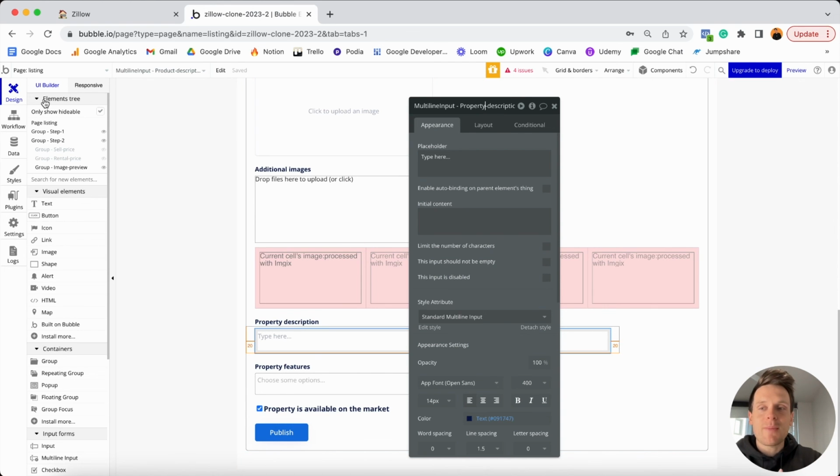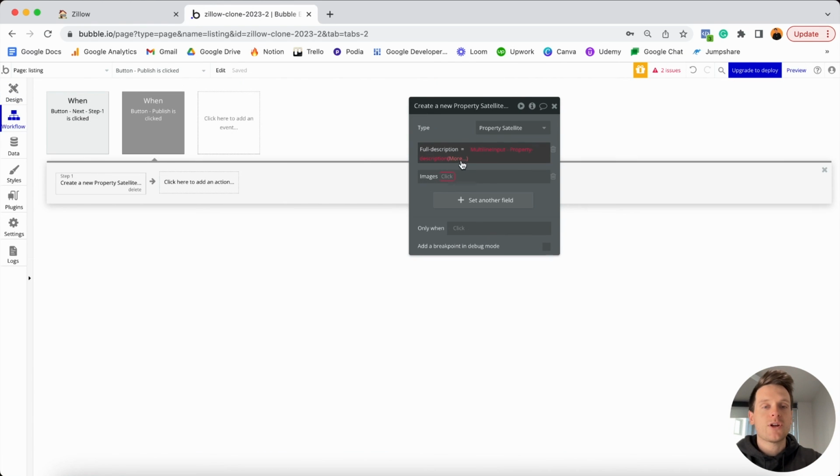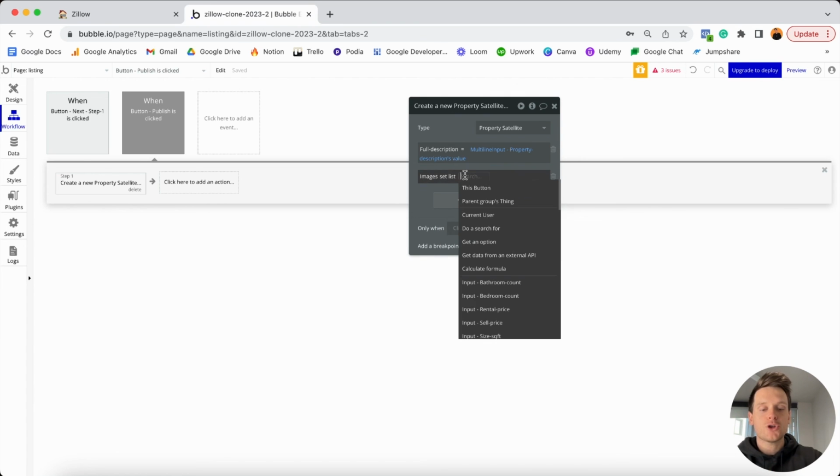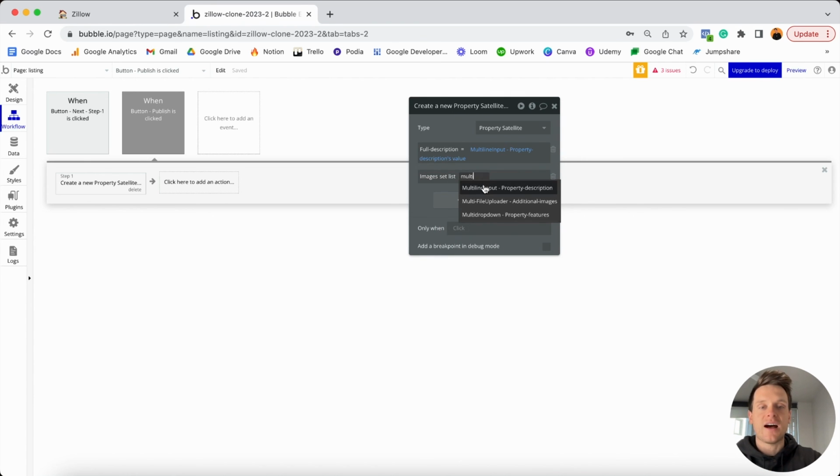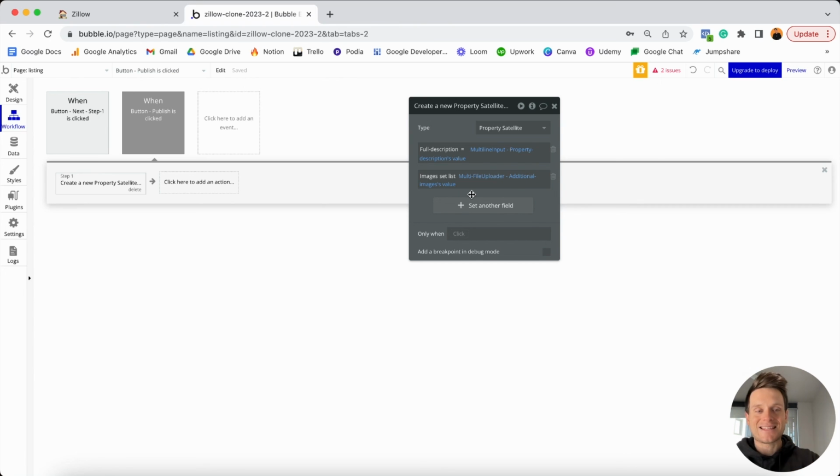But let's just jump back into our workflow editor here. What I want to do is just make sure I can link the full description to our multi-line input, its value. And now you'll see that that will configure nicely. For the images, so this is going to be a list of images. I'd like to set this list as the value stored within our multi-file uploader. So I'm going to reference the multi-file uploader, its value. And now that's all we'll need to do when it comes to the process of creating our satellite data type.